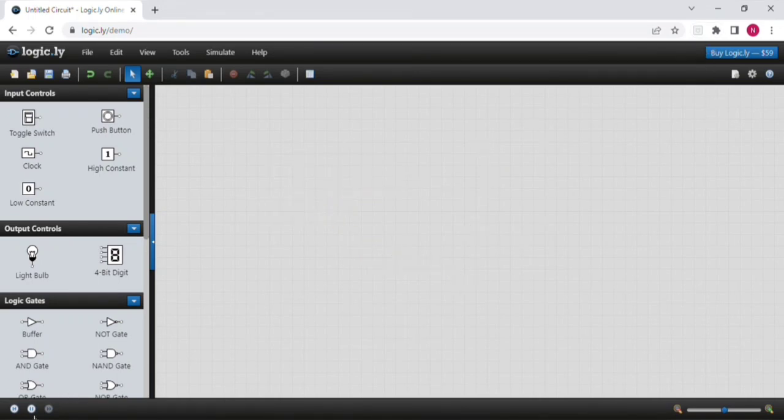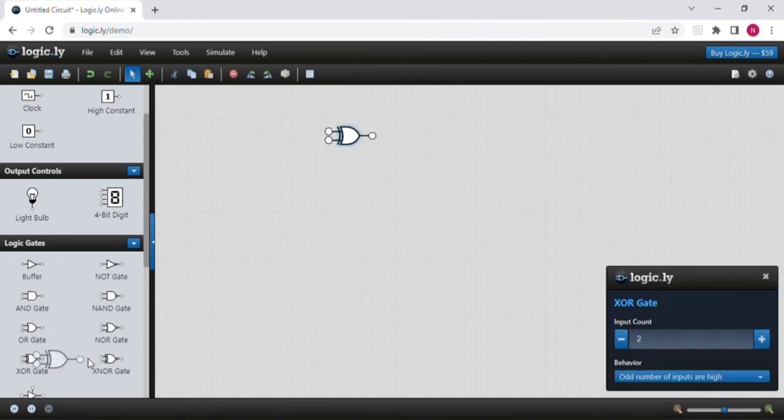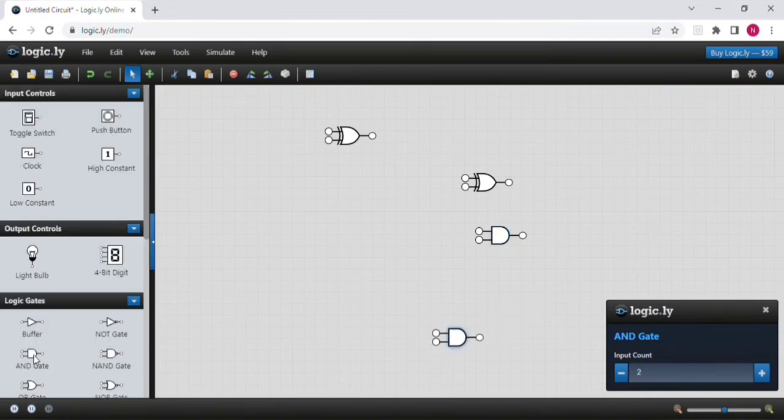Now we can see the full adder. The joining of two half adders is called the full adder. To see the logic diagram of the full adder, we need two XOR gates, two AND gates, and an OR gate.